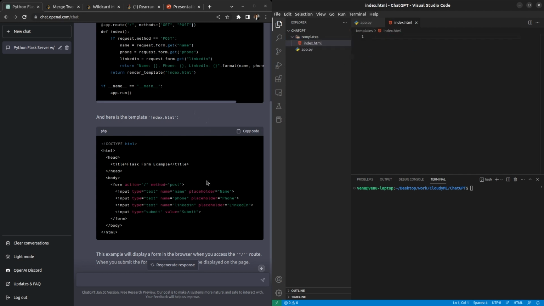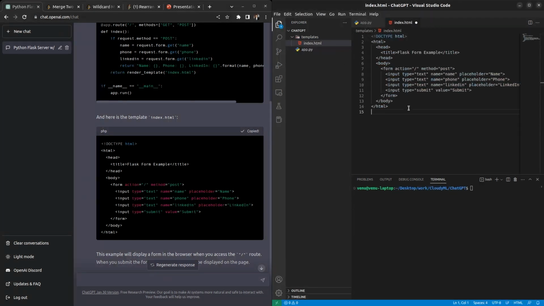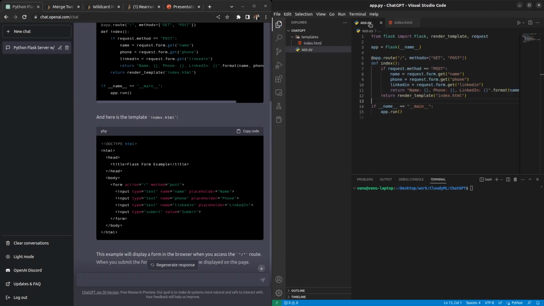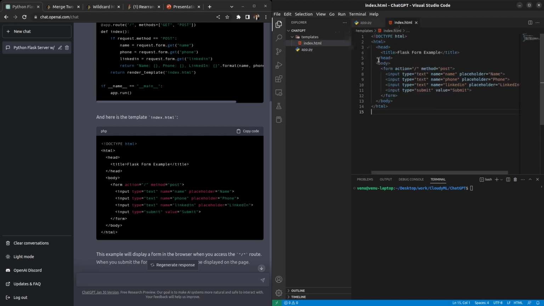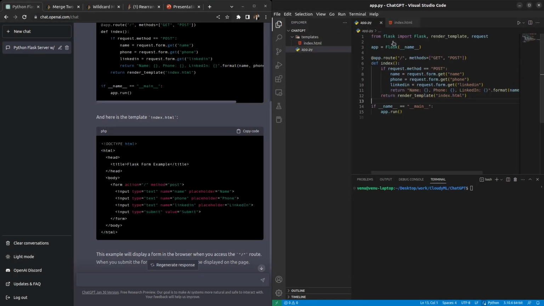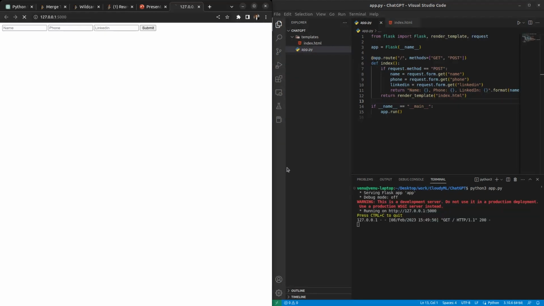And let me just quickly copy this code as well. Cool. So yeah, I think this will work. So let me just run this app.py. So python3 app.py. Okay, if I try to run this, it is running on this particular server. So let me just quickly open this.